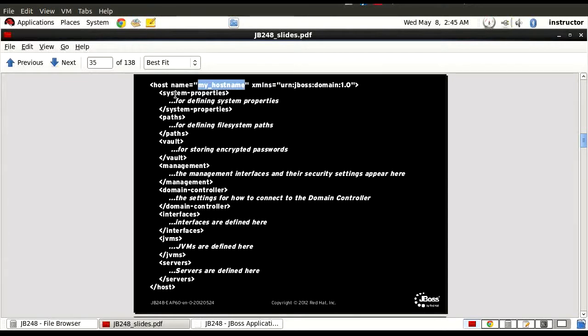Things that you can typically find in a host XML file are the system properties that you want to define, anything you need for your environment, and any file system paths you want to specify. Then there's the vault for storing any encrypted password, part of the security domain section, which we'll talk about. And then the management section identifies the management interface and the security settings for the management interface.